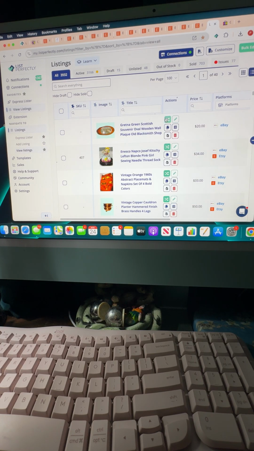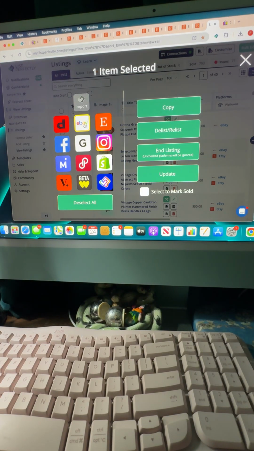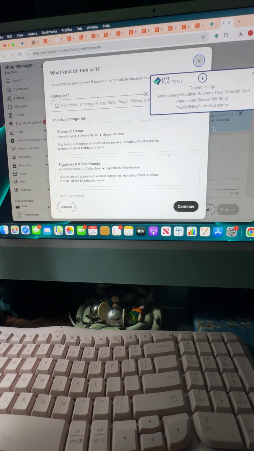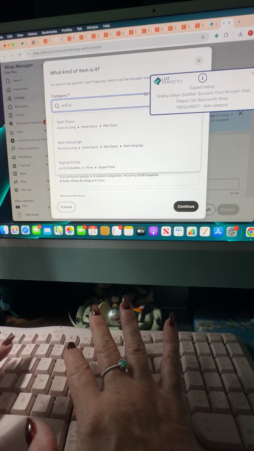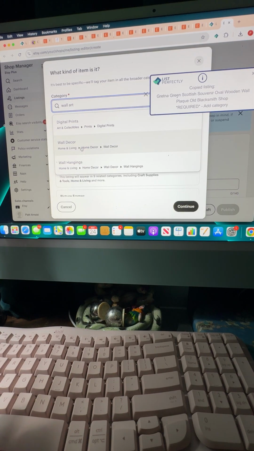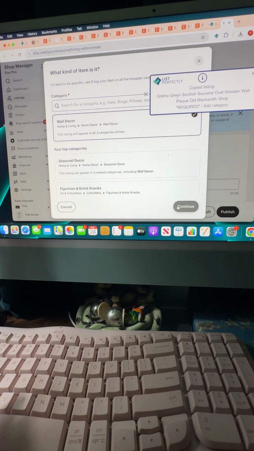Now, I also want to put it on Etsy. So I'll do this. And here it's putting it on Etsy. It's the same thing. This is a little different because it asks for the category. So you just type in what it is, it's wall art, and it'll find it for you. Is it wall decor? Yep. Click on that. Continue.